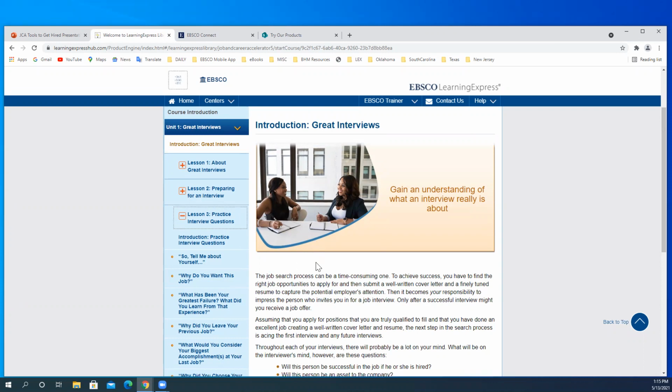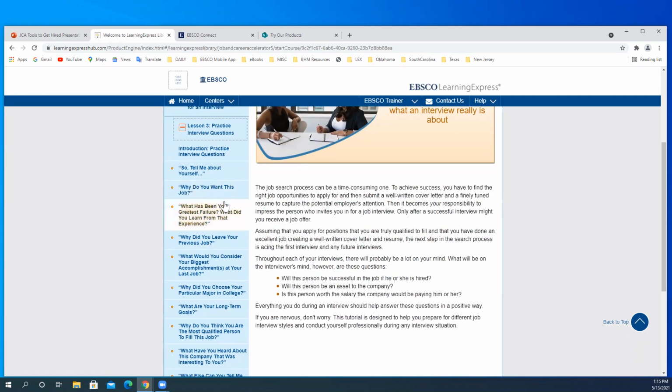We are looking at some of the topics here. We can see questions like, so tell me about yourself, or why do you want this job, or my favorite, what has been your greatest failure? What did you learn from that experience? We all get asked these questions in some form or fashion, and sometimes it's difficult to find the right words in the moment. So it's a great way to come and practice.